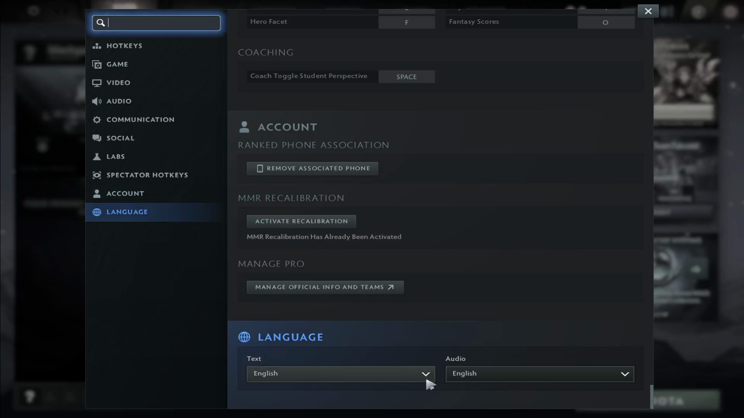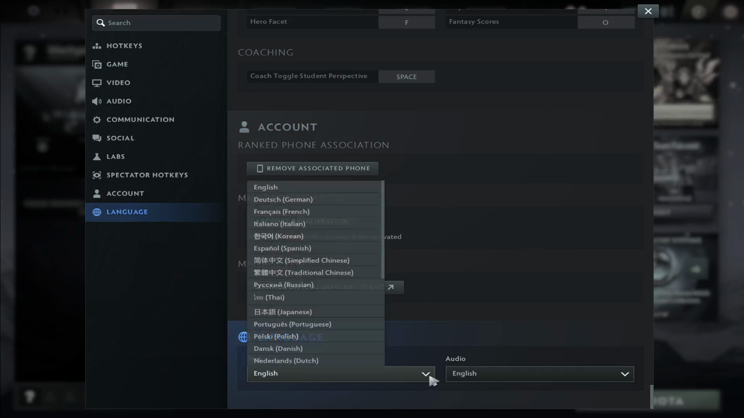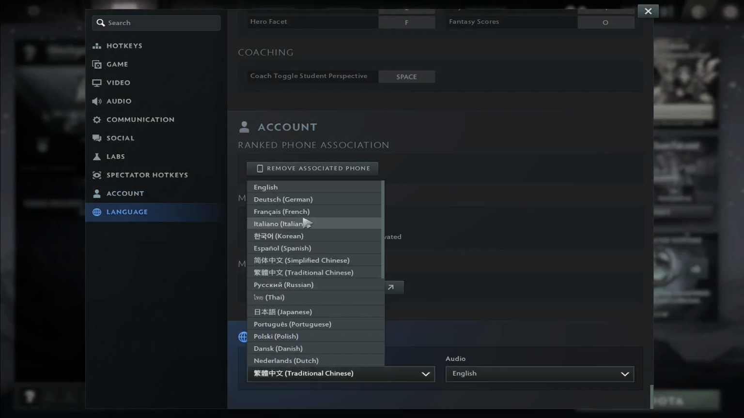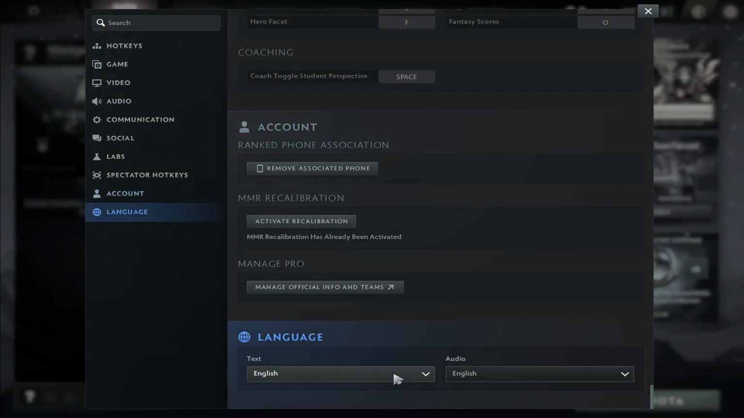To change the in-game language, just click on the drop-down menu alongside text. You will now see various different languages that are available for the game. Just choose whichever language you wish to play the game in, and you will need to restart the game in order to apply your changes. After the game has been restarted, your language will be applied to the game right away.